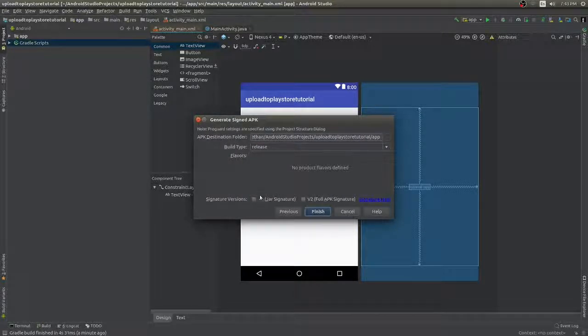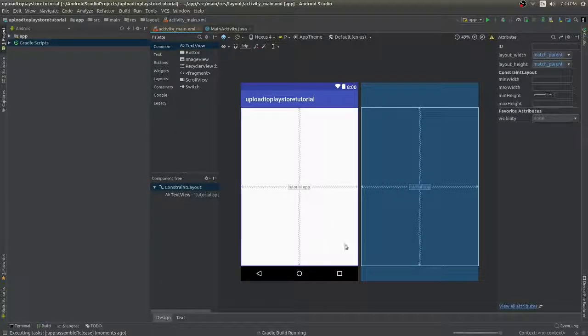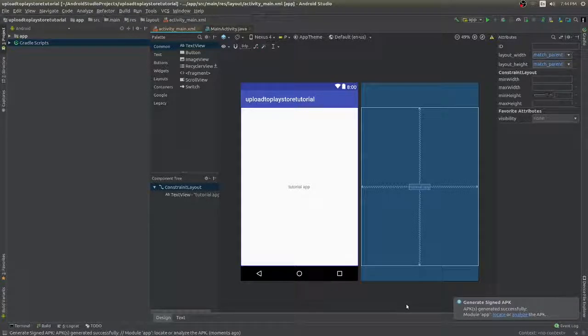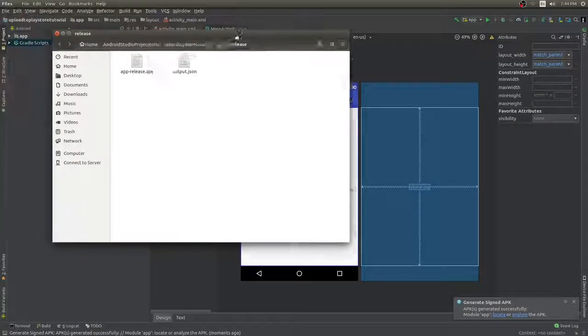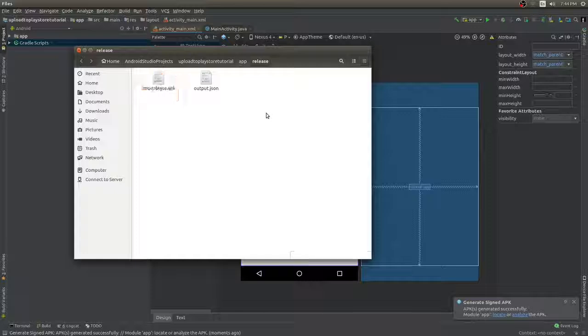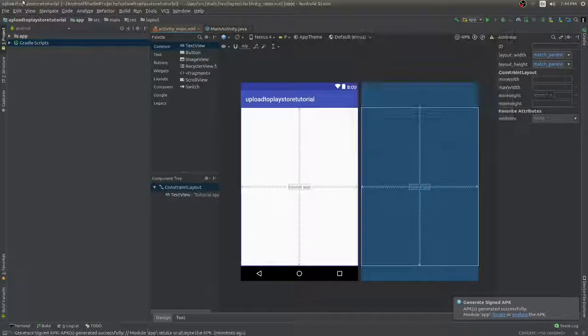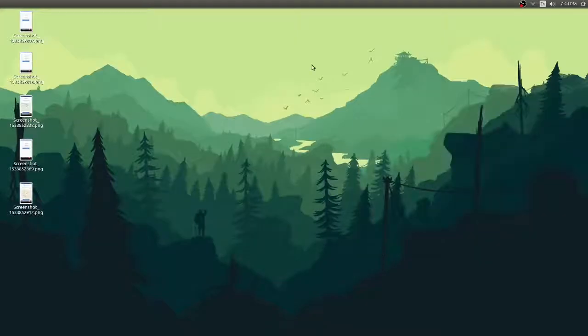So you just click next, then click V1 and V2, click next or finish, and this should take a couple minutes based on how big your app is. So this should just take a couple seconds because with my app there's nothing to it. And as you can see, it's done, and I'm just going to locate it in my file system here. And as you can see, it created app release.apk, and we are done in Android Studio.